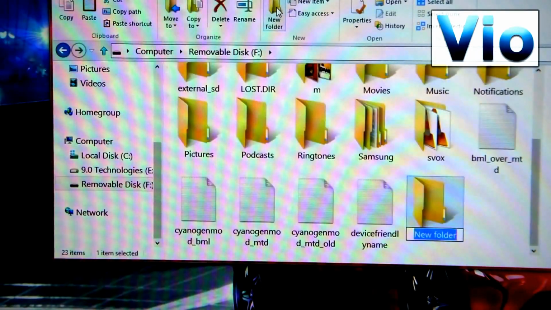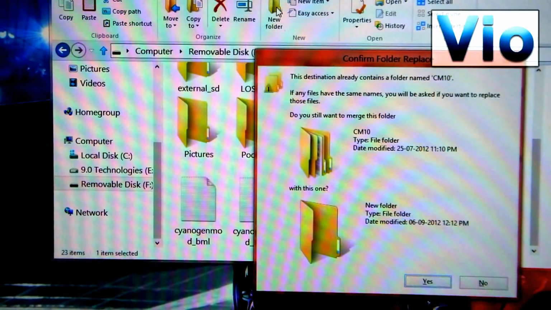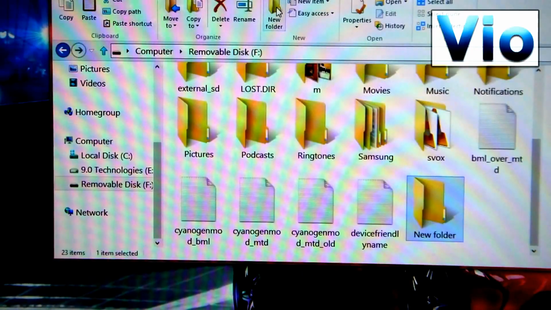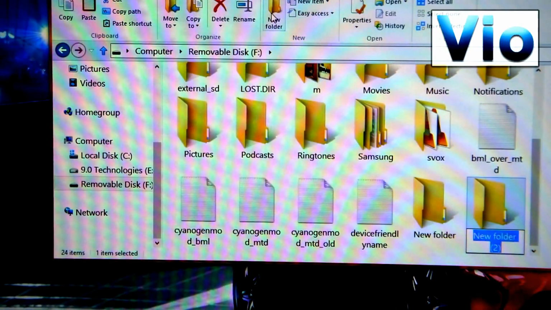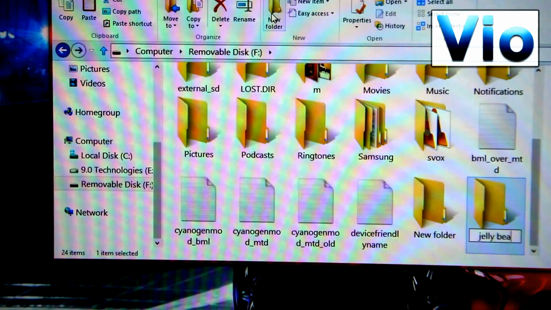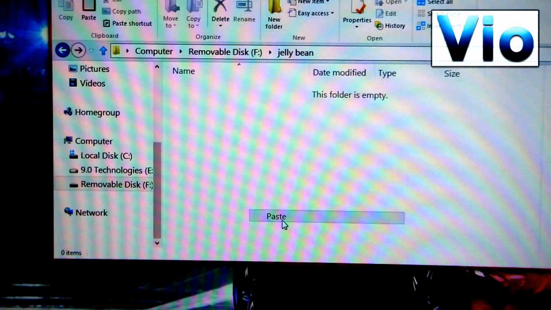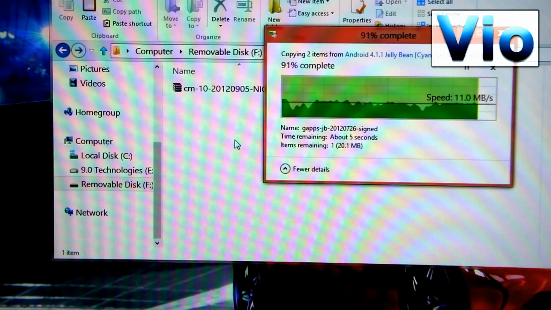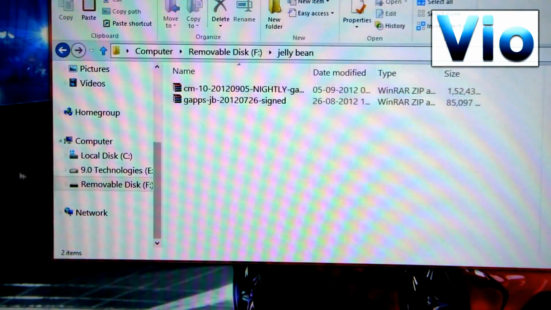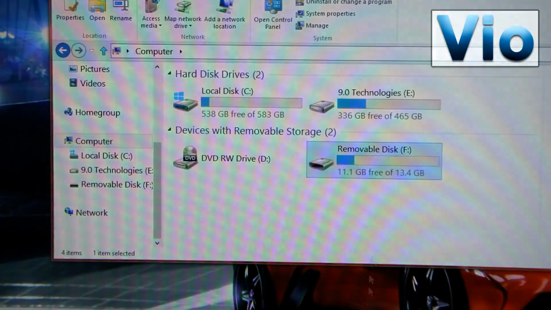Just create a new folder, anything that you want. I'm creating cm10. Okay, the folder already exists, so just selecting no. And creating again a new folder called Jelly Bean. Just right click and paste the files. Okay guys, after copying these two files from your PC, just right click and eject your device from your PC.